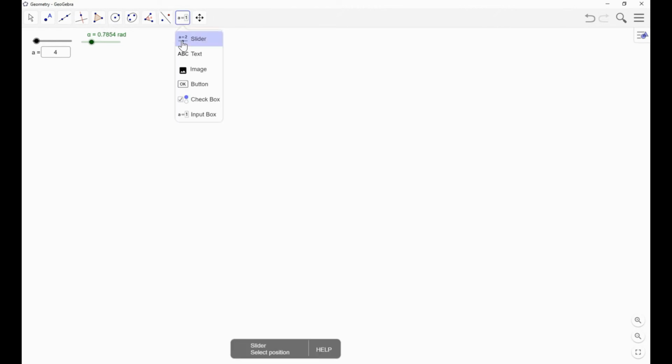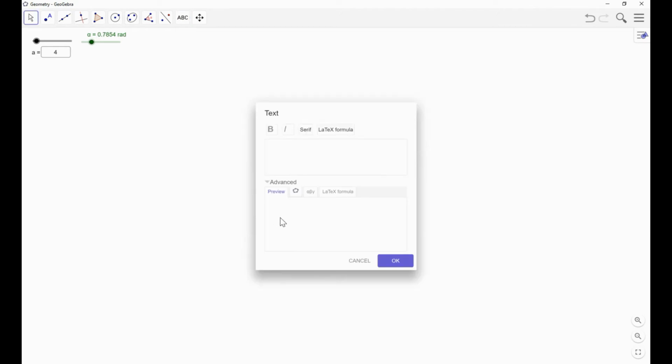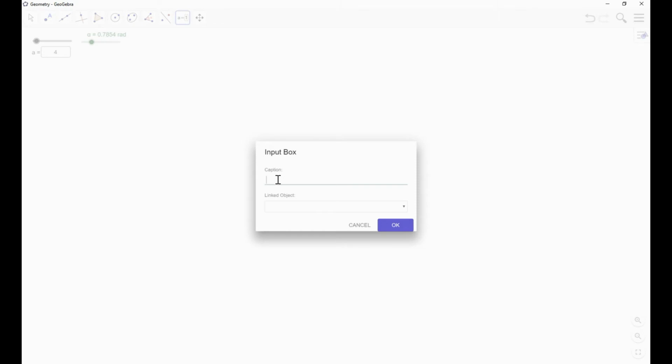I can go to text and go here, advanced, and put the letter alpha there, and I can copy that. Control C for copy. Now let's go back to here and go back to my input box. So in my input box, I can paste. There's the alpha equals, and the linked object will be alpha.